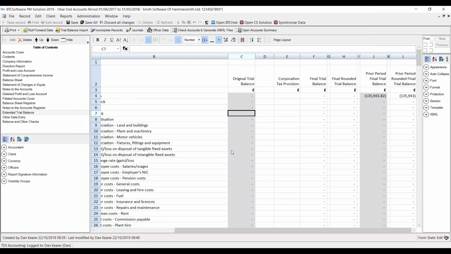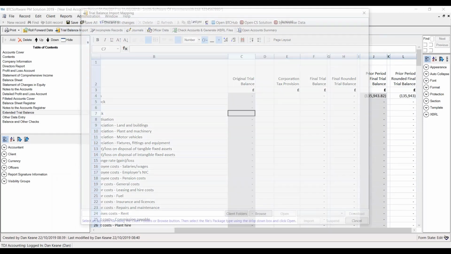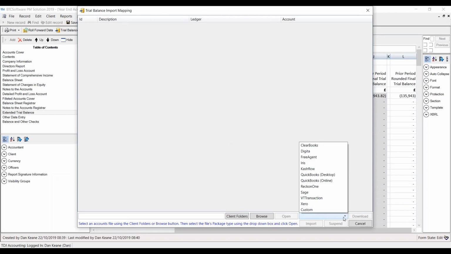And then finally, we've got our most used option, which is going to be this one here, which is the trial balance import. And this is where we're importing from any of those different bookkeeping packages that you can see on screen, or we're choosing the custom option to import via an Excel spreadsheet. Now, we're going to be looking at importing via a bookkeeping package.